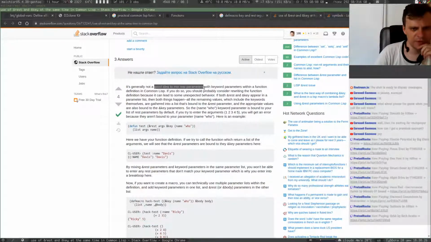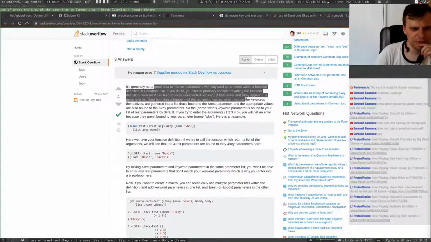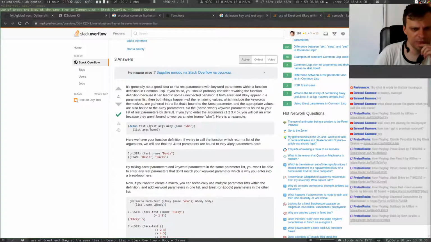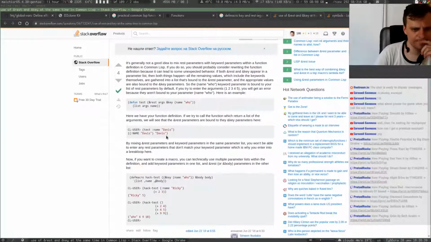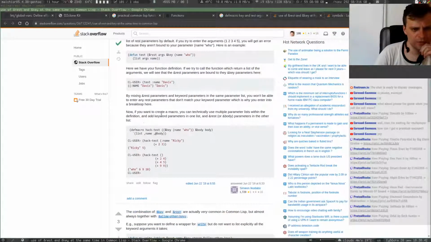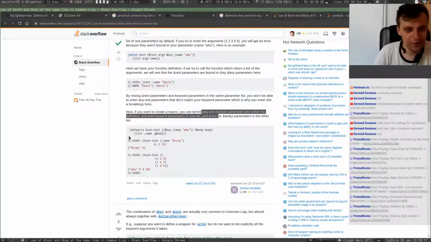Not a good idea to mix rest parameters with keyword parameters. Alright. Here's an example. Rest args, key. Now if I want to create a map, I will technically use the multiple parameter list. Oh yeah, the multiple parameter list. I can use that for macro. Yeah. The keyword parameters in one list and rest or body in the other. Yeah, I already did that, probably even on previous stream, I think. Alright.